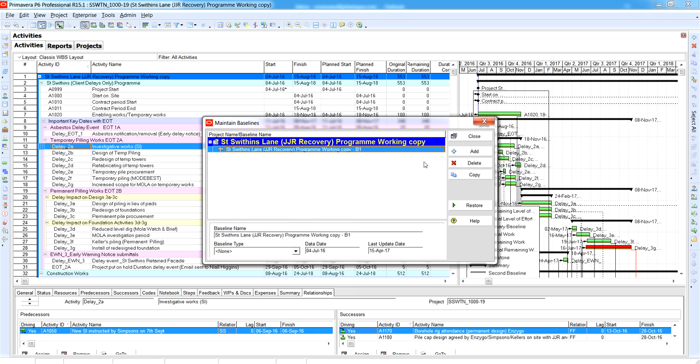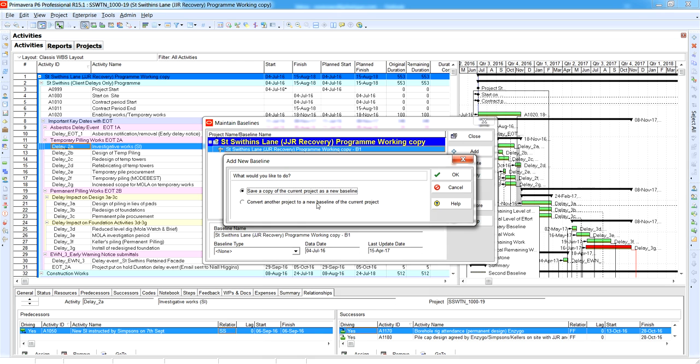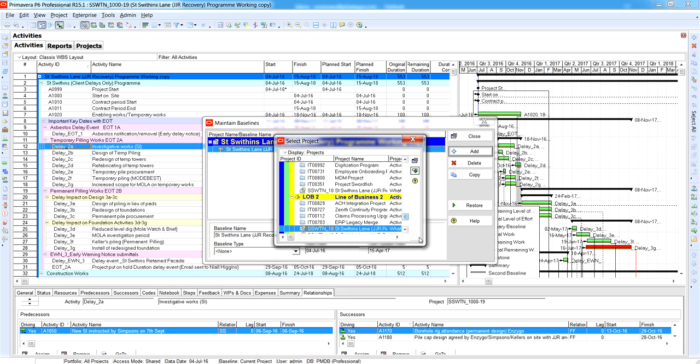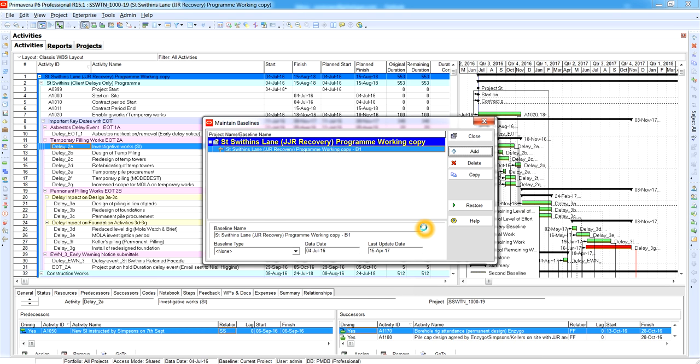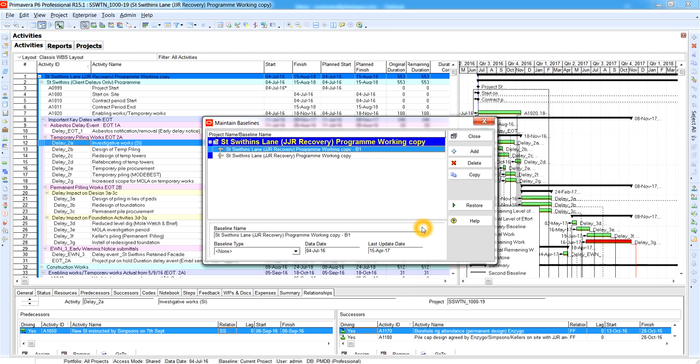So if I now wanted to assign that copy, if I'd made some changes to it and I wanted to assign that copy to this particular project, what I would do is basically come here, click on the add button. It says convert another project to a new baseline of current project. I'd click that, click OK, and then it asks me to select which one of them it is. Now, if I remember correctly, I put it in here. It's playing a bit of hide and seek right here. So I'll click on that. That's the what-if that I created. I'll click that. And then there you have it.